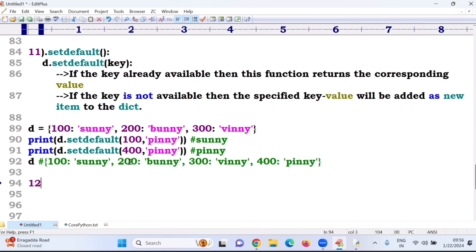Our last one, update. Update means just like the extend function in the list. In the list, how does the extend function work? One list of items will be added to another list. L1 equal to chicken, mutton, fish. L2, order 1, order 2. Extend is there, na? Same like that. If I want to add one dictionary's items to another dictionary, then I can go with update.